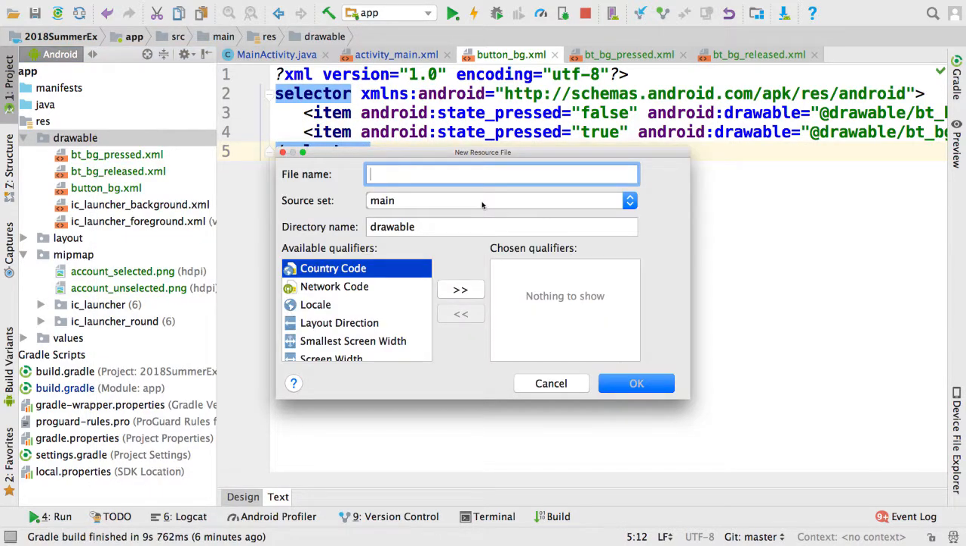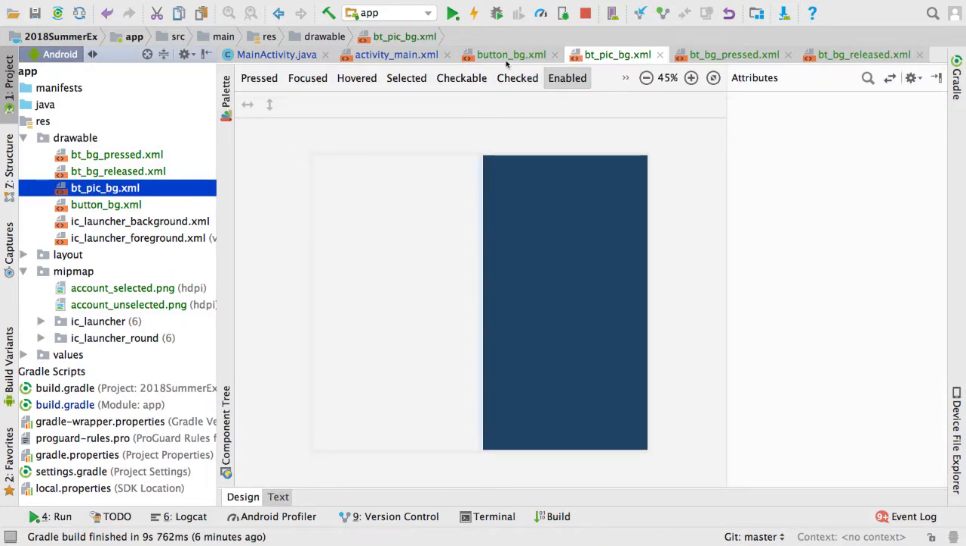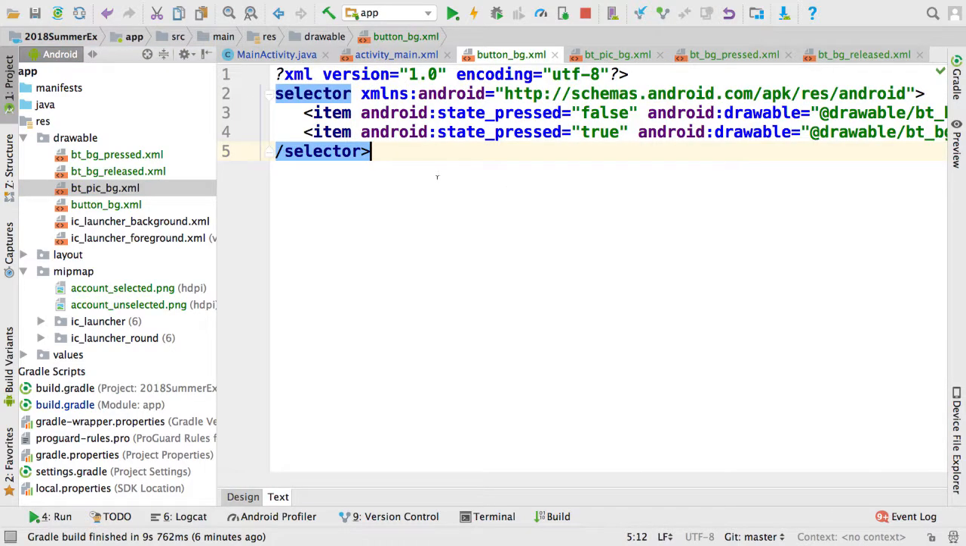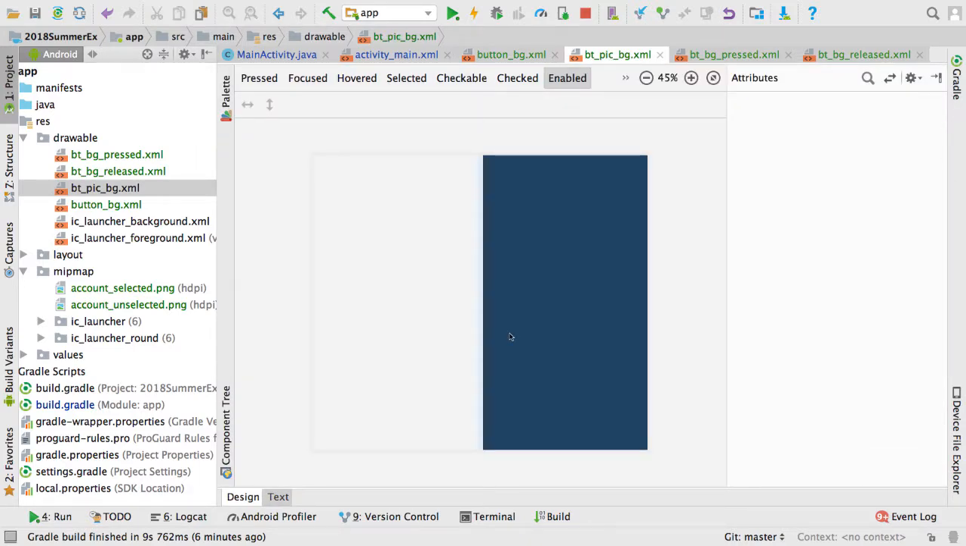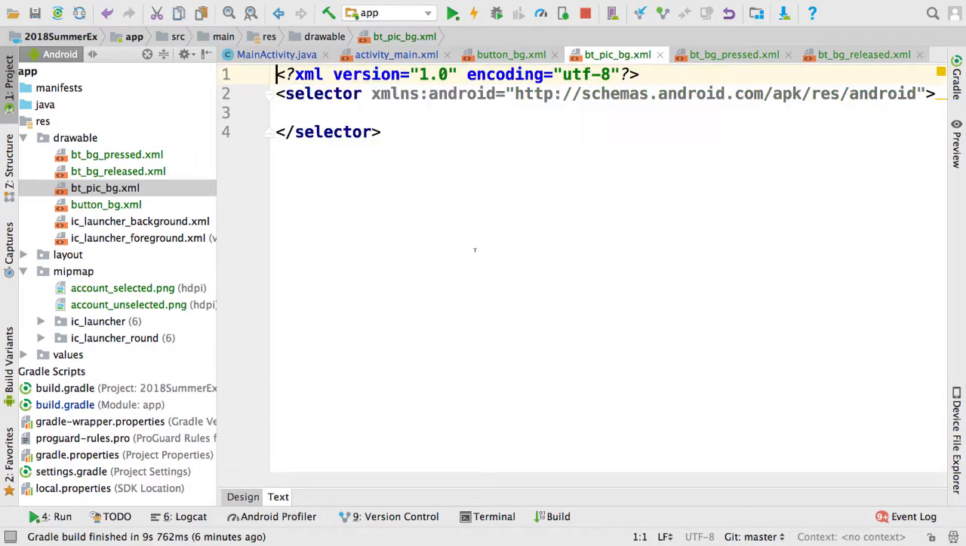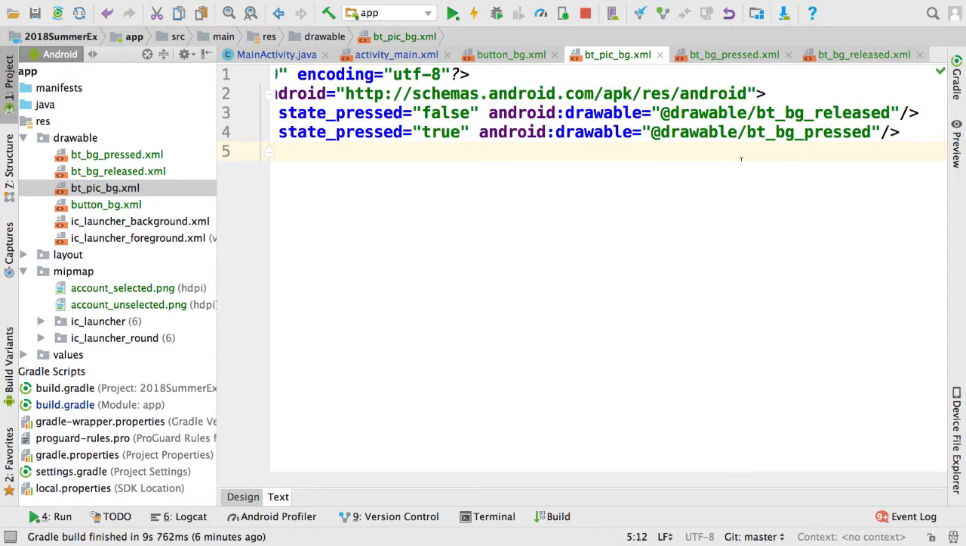resource file. Then it's called button pick background. Okay, so we go back to the button background, copy all the selector code, then go back to the picture background and paste it here. So we don't need to type it again. We just need to change the drawable for released and pressed state.